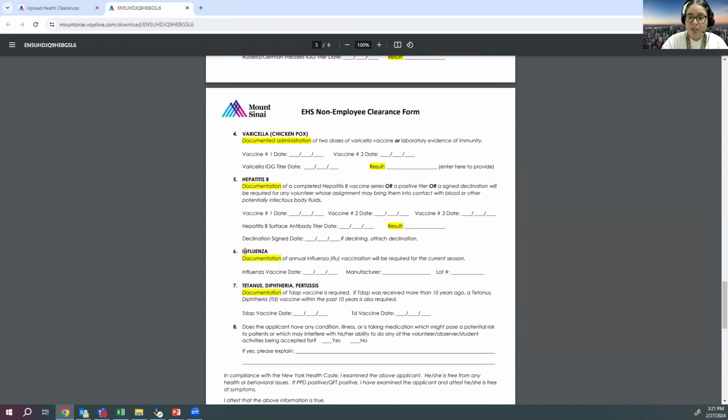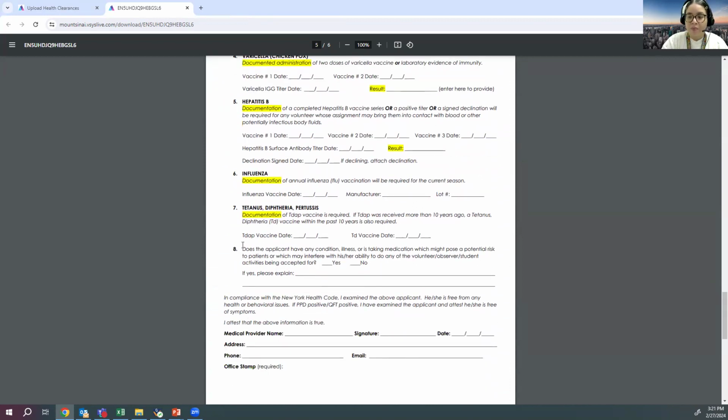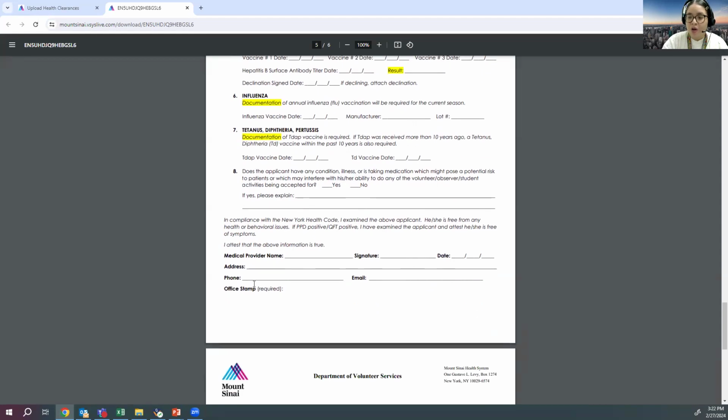Another reminder is that influenza is required. There's no exception to influenza. And please make sure once the forms are returned back to you from the doctor's office that number 8 has been completed. Sometimes it's left blank, and that would just delay the process. As well, make sure that the doctor has printed, signed, dated, and stamped the form. If the stamp is not included in your health forms, that will also delay the process.